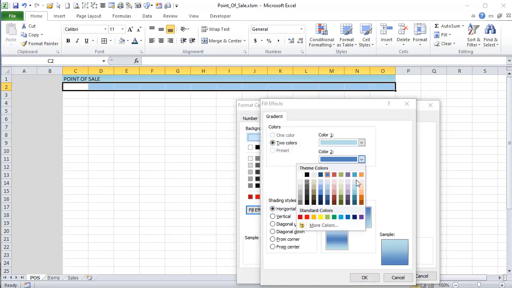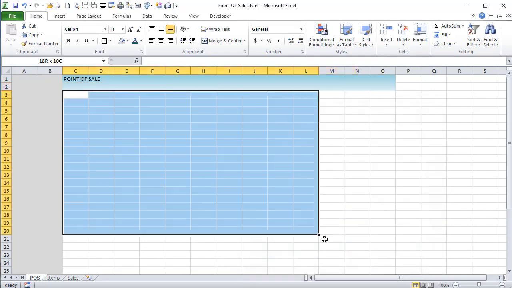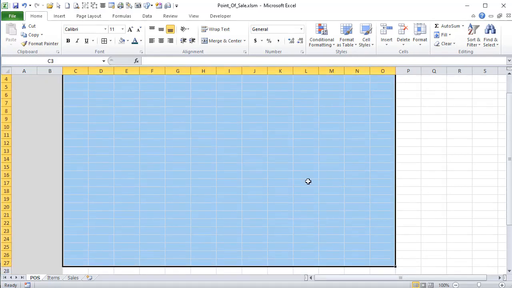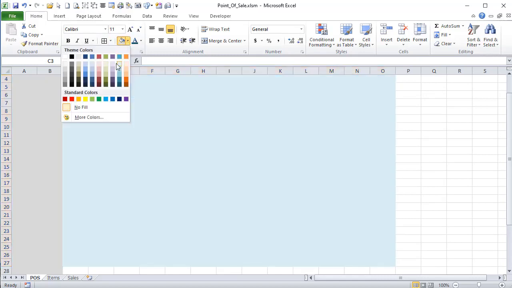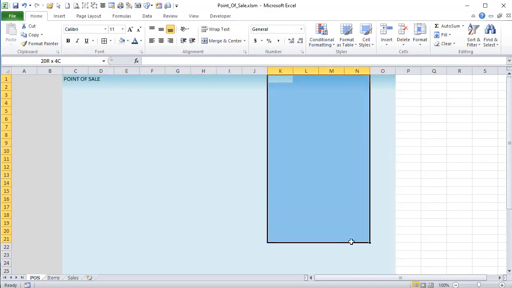So we'll go to here. And then I want that fading into the background, the main background color. So let's color that. I'm also going to clear out some of those rows for the receipt. So not everything's going to be colored because I want the background of the receipt. And the background is, let's say, K through N. K through N. I want this to be our receipt.